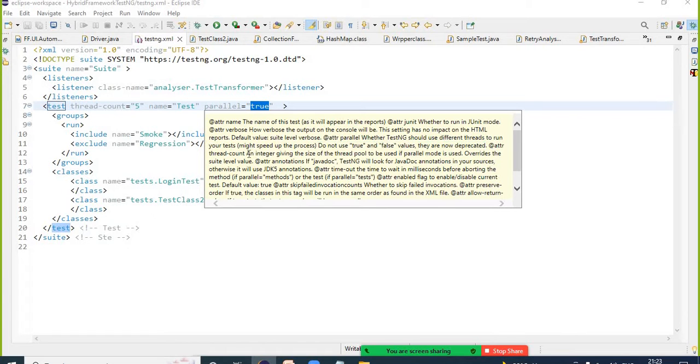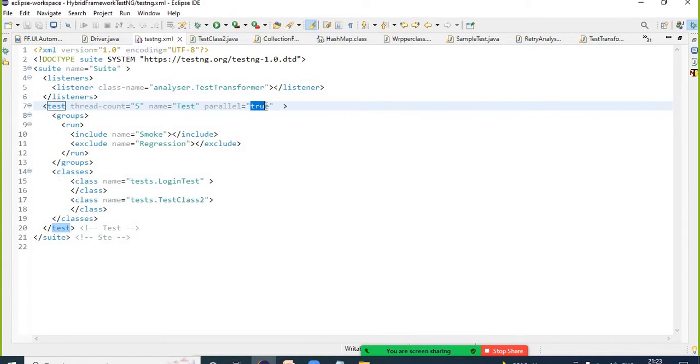You should use the thread count, which automatically gives the size of the thread pool to be used. It's the parallel mode. So you should give either methods, classes, or tests.